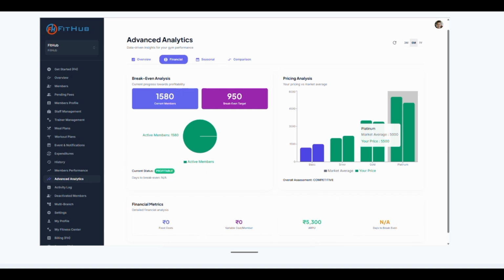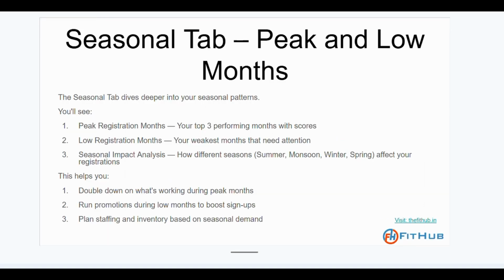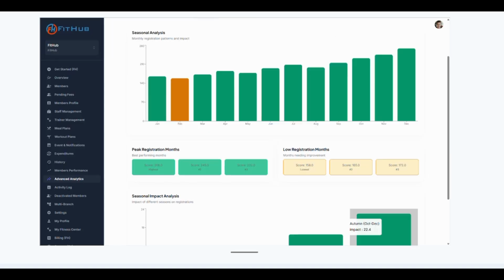And then we'll move on to the seasonal tab. There is a separate tab for identifying your seasonal patterns that we already talked about. It will tell you your peak registration months, low registration months, and the seasonal impact analysis, how different seasons impact your registrations. This is how you're going to view this. This is the seasonal analysis. The peak registration months, for example, are these. The low registration months are these. So this is about the seasonal tab.